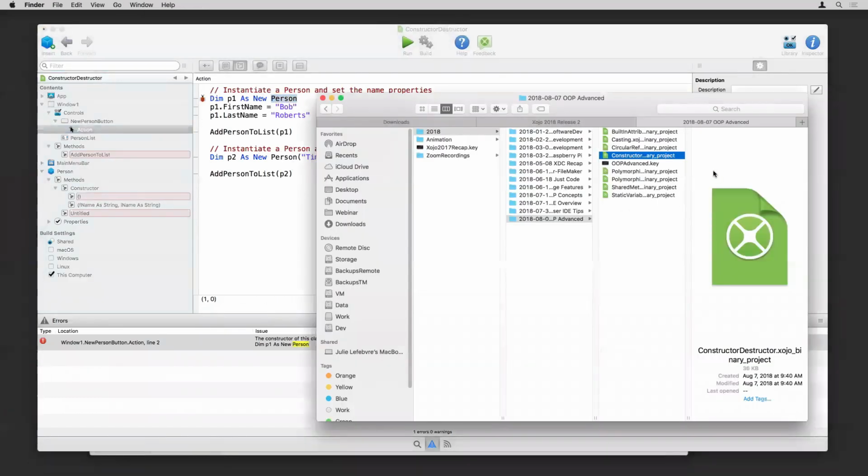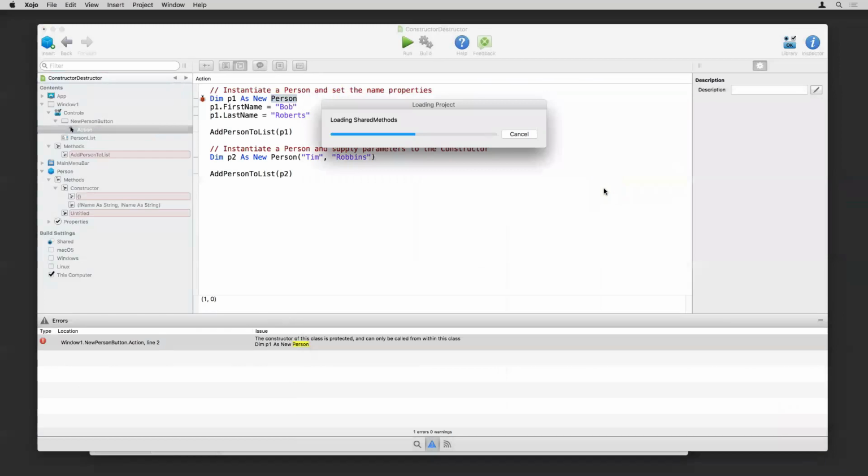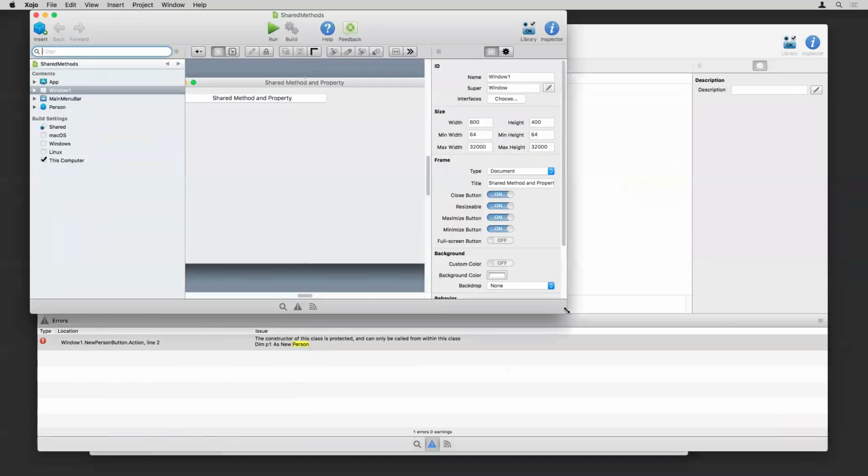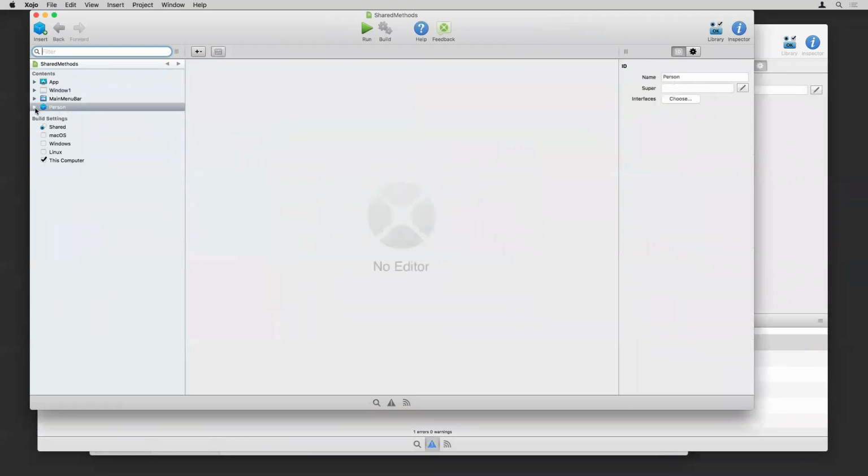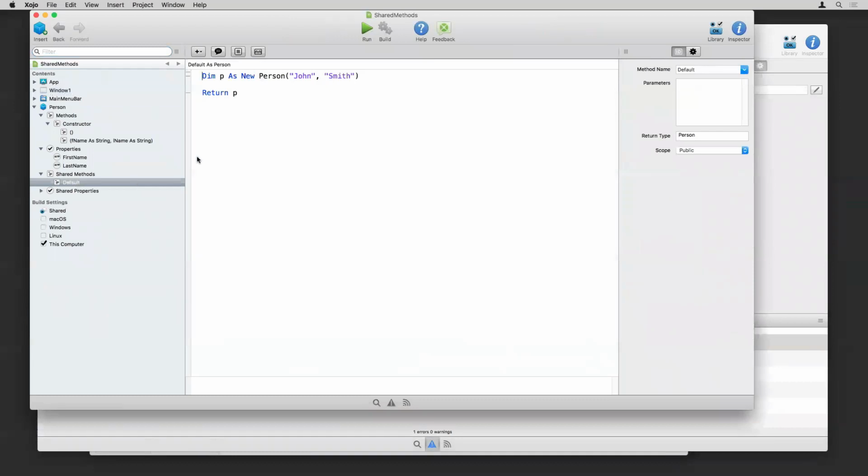All right, let's go on to shared methods. All right, so back to person, my go-to class. And you see it still has the same stuff here, but down here, there is now a shared method, which I've just called default.